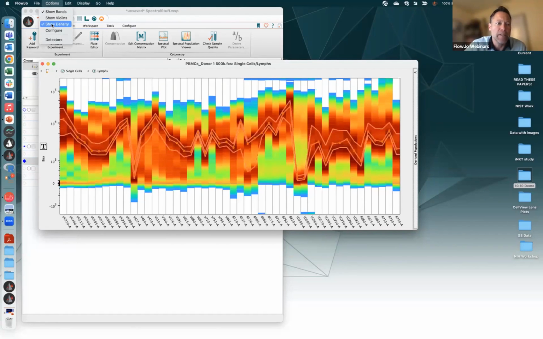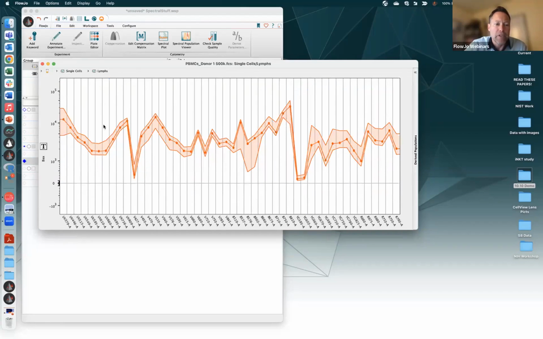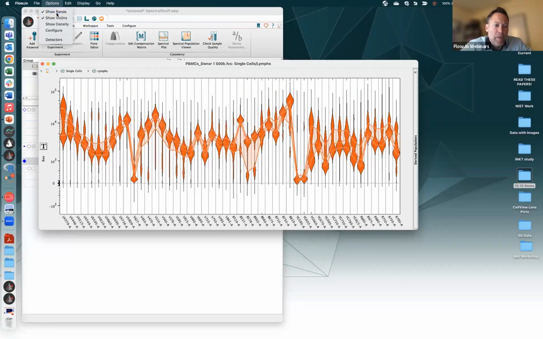If we just do bands, then we essentially have averages with some standard deviations plotted. So you get perhaps an easier to read, cleaner feel for this. Alternately, we could do violins, and we could do them with or without the bands. That's kind of fun. It shows the distribution of the signal in each of the detectors.